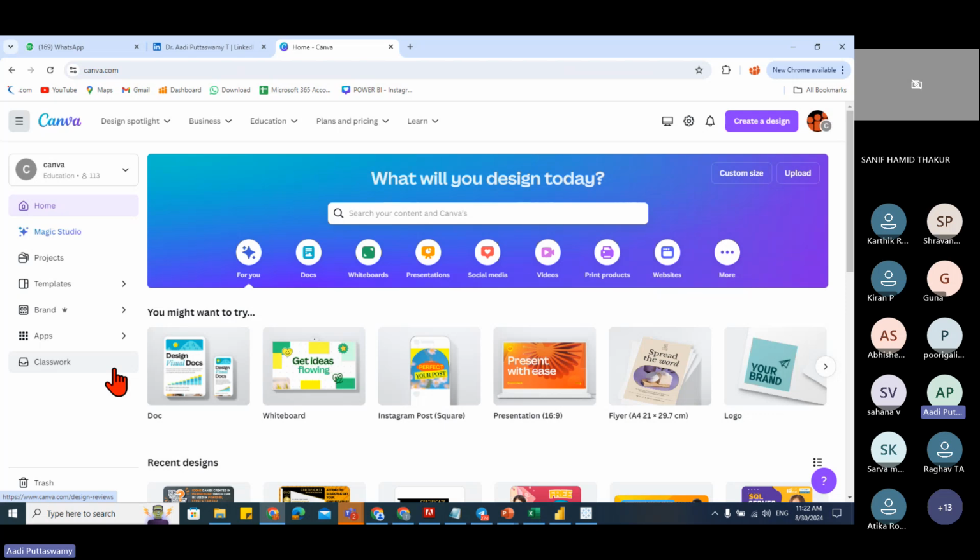Now, first thing is how to start the design. In PPT, what we do is press Control N to get a new presentation or new slide, and we can start inserting images, charts, and everything. But how to work on these online tools, especially with Canva? If you go here, you can see I have this Create design. I'll click on this.